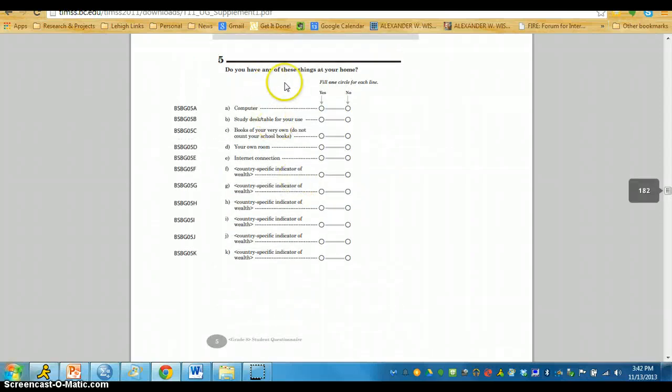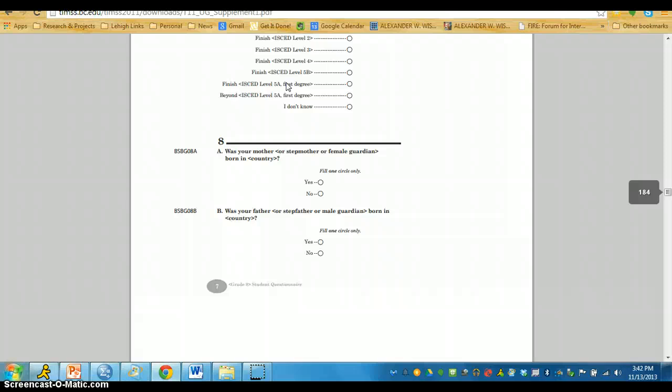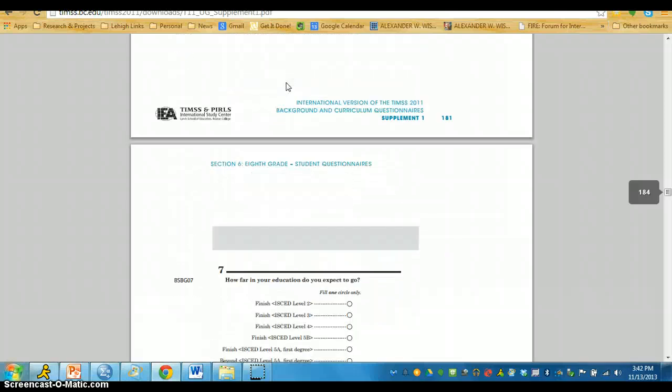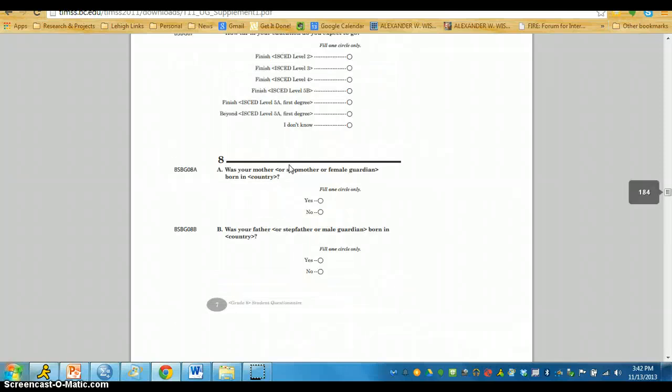Questions about resources that students have, and on and on and on. So you can see that this is a pretty standard questionnaire that asks questions about students, the highest level of education by their mothers and fathers. These are standard ISCED levels that will be inserted in the final questionnaire that we would all recognize: high school, started college, finished college, etc. All right, and then it goes on.